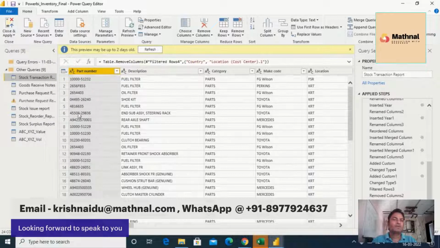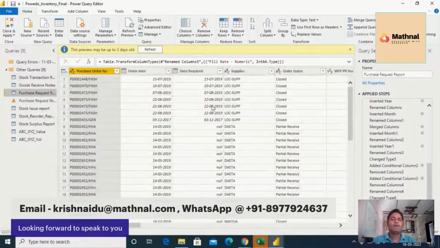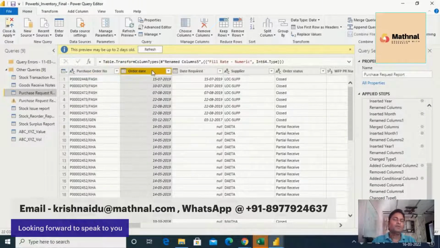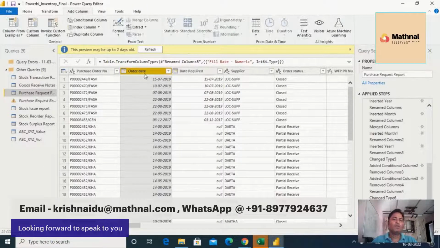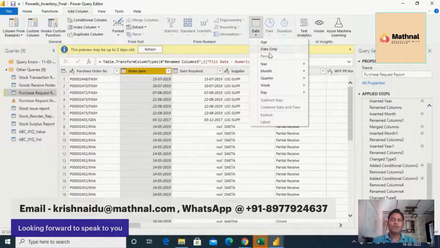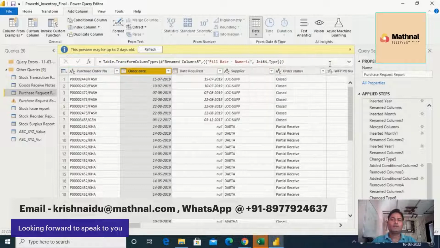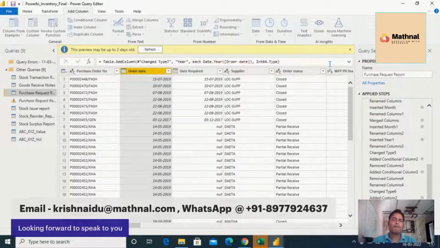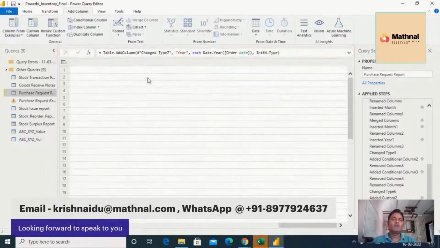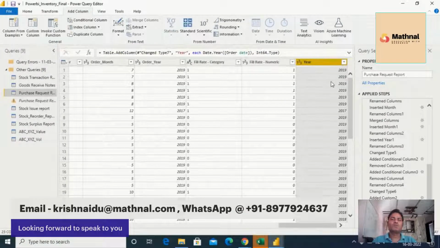This is my Power Query functionalities, and I'll go to the purchase request report. Now, if you look here, I have an order date, and I want to split this order date into year, month, and week. So what I will do is, I'll click on Add Column first at the top, click on the order date column, go to date over here, and click on year. Once I click on year, I'll get the year of this particular date, which is 2019.